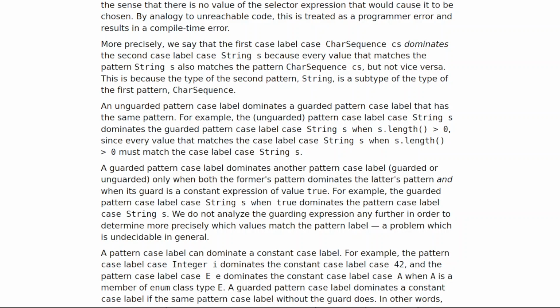This is because the type of the second pattern, String, is a subtype of the type of the first pattern, CharSequence. An unguarded pattern case label dominates a guarded pattern case label that has the same pattern. For example, the unguarded pattern case label case String s dominates the guarded pattern case label case String s when s.length() > 0, since every value that matches the case label case String s when s.length() > 0 must match the case label case String s.